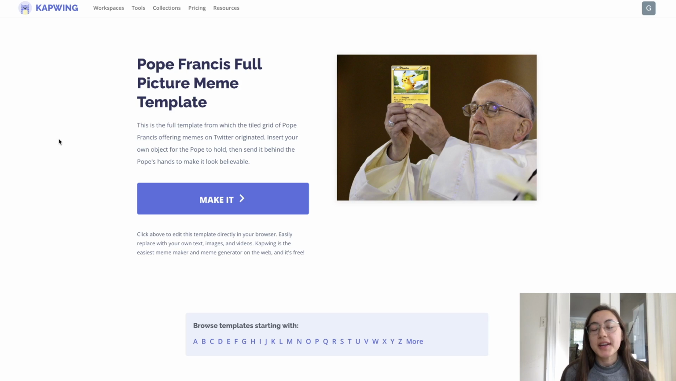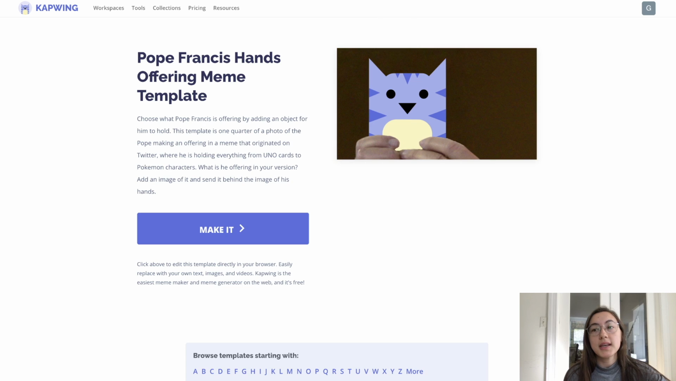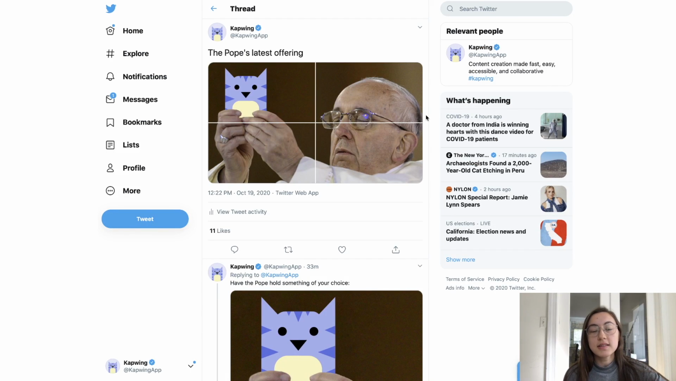Let's get started. Okay, so there are 2 ways to do this Pope meme. The first way is to do just the full picture, like in this template shown here. And you can post this on any social media platform because it's just the full picture and you're basically replacing what the Pope is holding with something that you want him to hold. That's the first way. The second way is to make it like the tiles, and this can really only happen on Twitter because of the way that the 4 different pictures show as a gallery on your post.